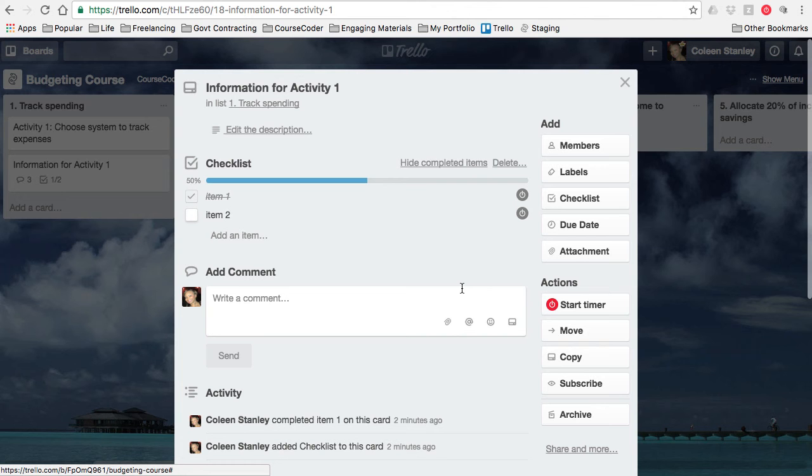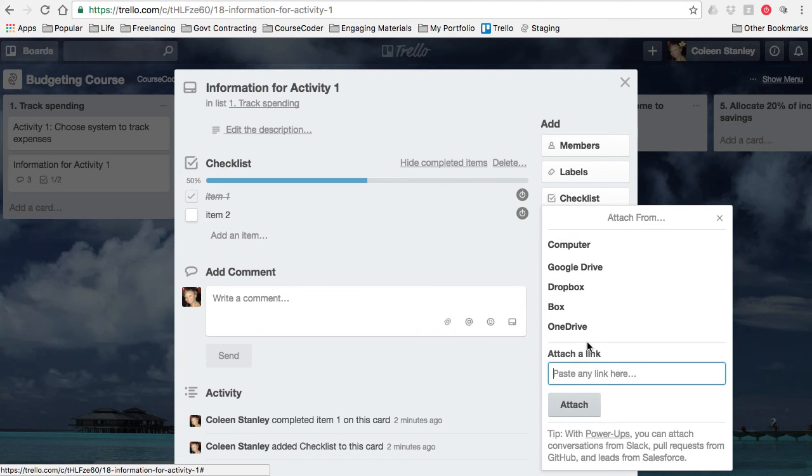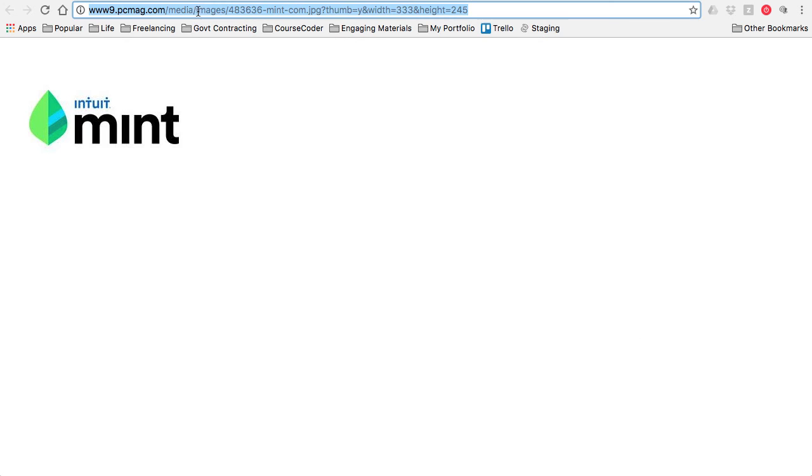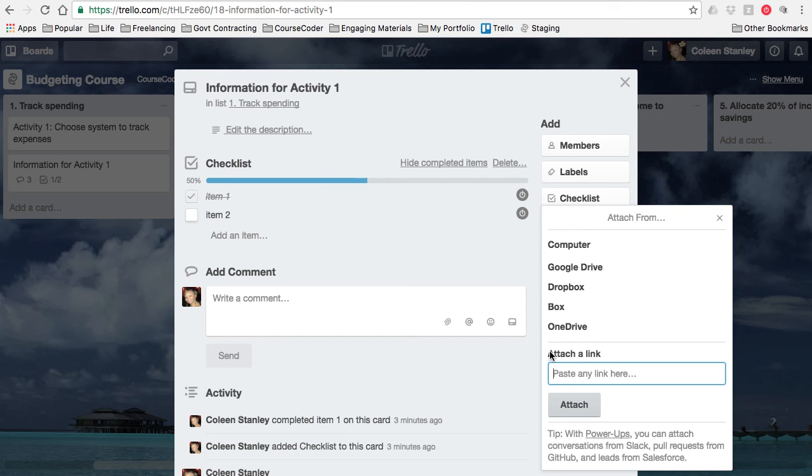to enter my due dates. And then under attachment, again, you can attach various things that you've been researching. So you can put a direct link to a website, or you can pull up any files from your computer. So I really like attaching pictures here because it'll show up on the main page of your board. So let me show you a sample from mint.com.